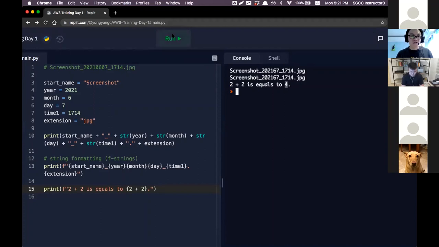All right, with that said, let's move on to the next one, which is the input function. So far, we have learned the print function, to print something onto the screen, but we have not learned how to get information from our user. To get information from our user, we need to use a function called input.